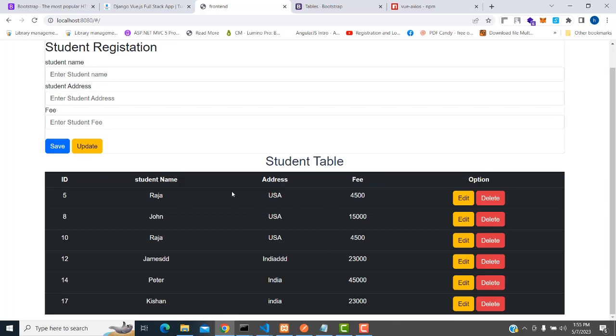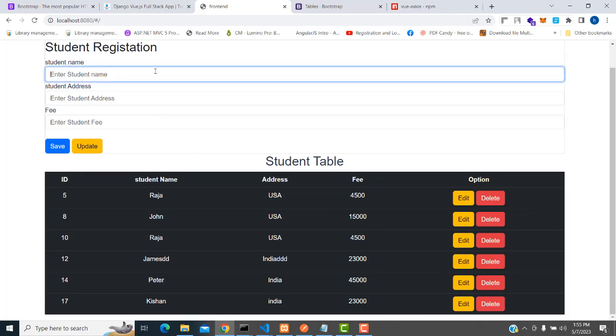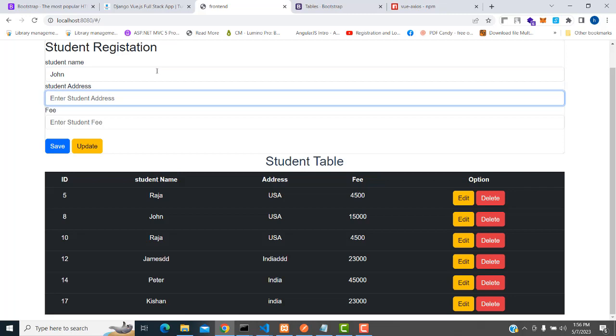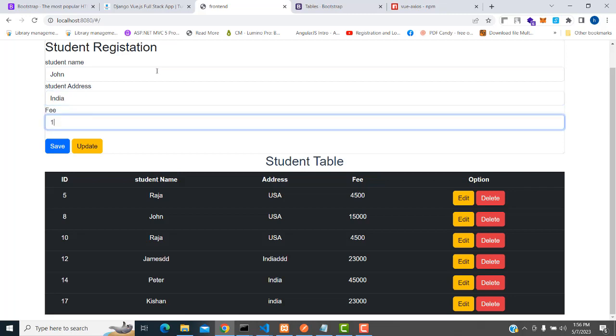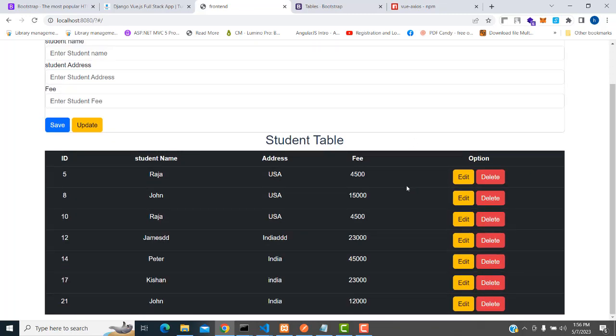The existing data is coming successfully. Now I'm going to add new data. Student name John, address India, fee 12,000. Save. The record is saved: John, India.